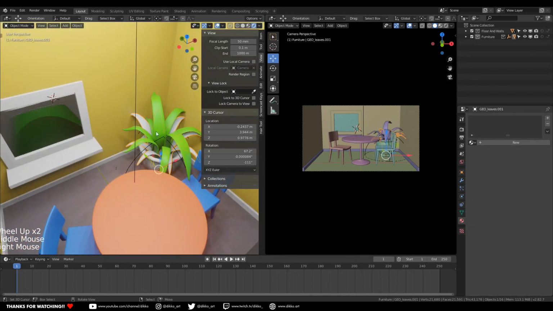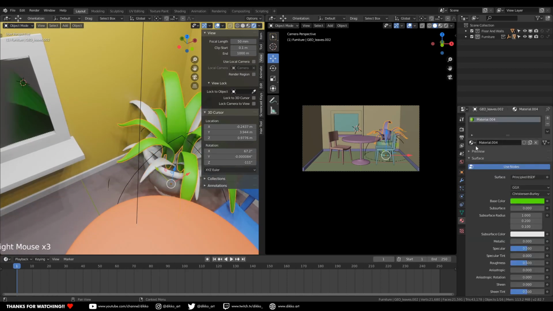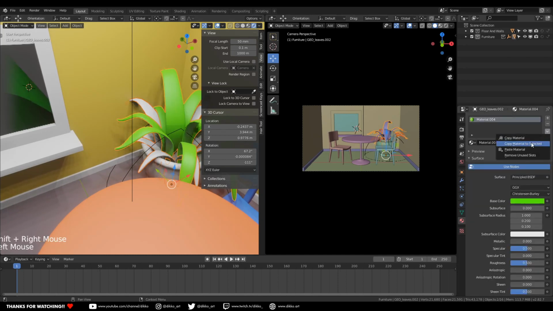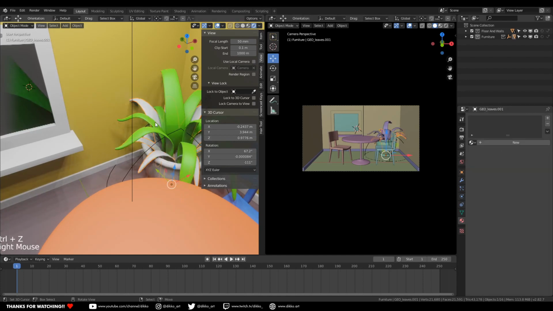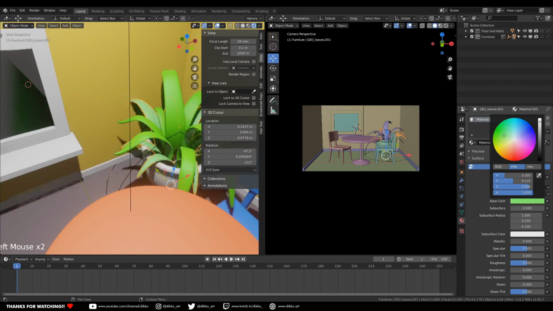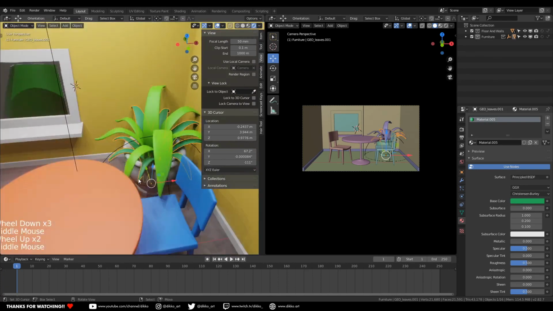You can either copy the material from this plant to this plant by clicking and dragging on this little icon and dragging it to the other object. Or you can select the object you want the material to have, select the object with the material, then go to this tab here and push copy material, and that will do the same thing. Or if you want it to have its own material, which I do, I might give it another color. I'm going to make a new material and make it a different shade of green, like so. I'll give that pot plant a color as well, maybe something warm like terracotta.